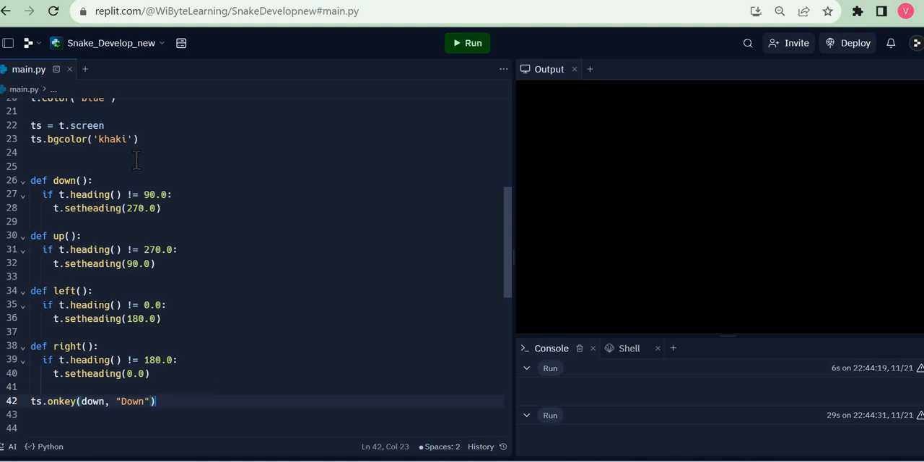Now here, it's important to understand, first is the function. This function cannot take any arguments. So our function down doesn't take any arguments. Next is the keys. Here, I'm using the down key, but you could have used, let's say, WASD, whatever key you like, you can use that. And in fact, you can imagine how powerful this is in multiple interactive games.